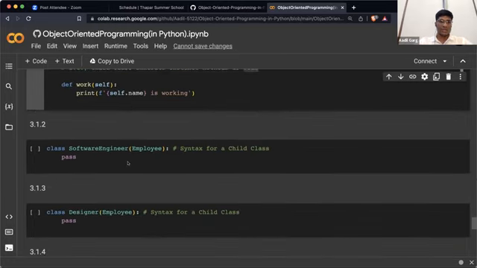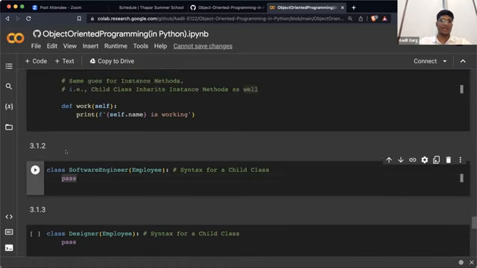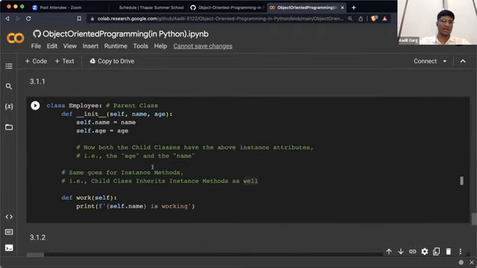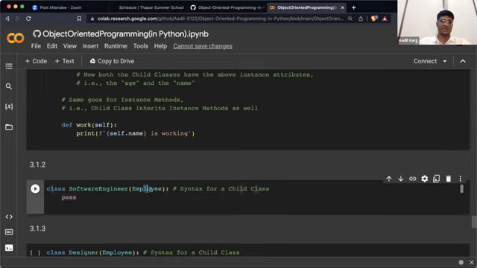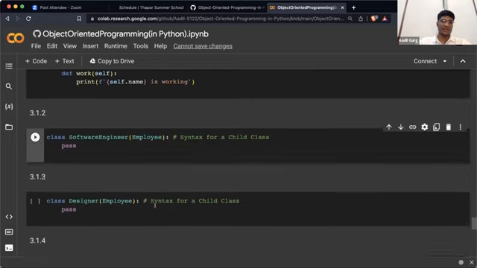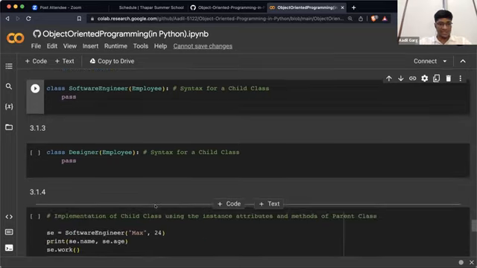So coming on to 3.1.2, this pass keyword just signifies that I have nothing to write in the class, and it is just for the sake of implementation I'm showing you. The syntax of the child class is class, name of the child class, and in the brackets we name the parent class. The parent class here is Employee, and we have written its name here. So this is the syntax of the child class, and we have made two child classes. One is SoftwareEngineer and one is Designer. Please execute it side by side.